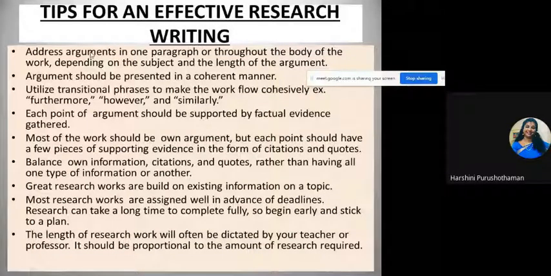Each point of argument should be supported by factual evidence gathered. As you know, research writing is all about factual evidence. It is adding new knowledge to the existing knowledge. So you have to see that your document is supported by factual evidence. It will make your work safe.